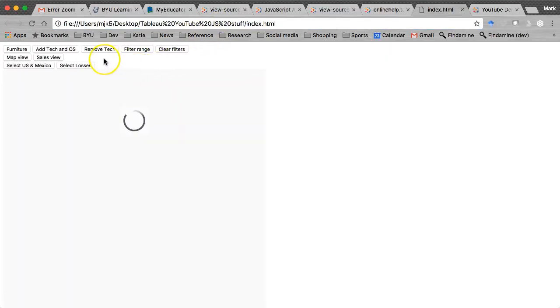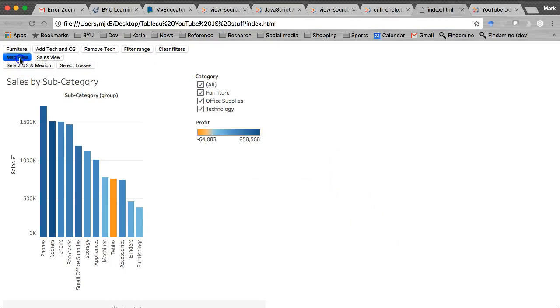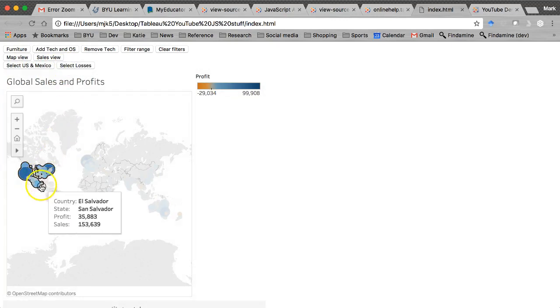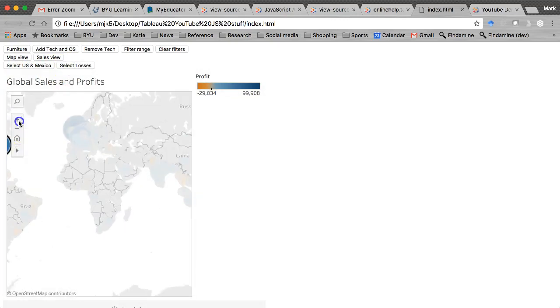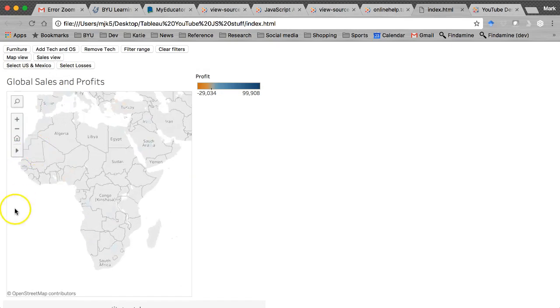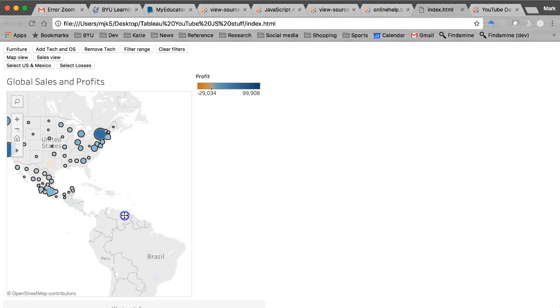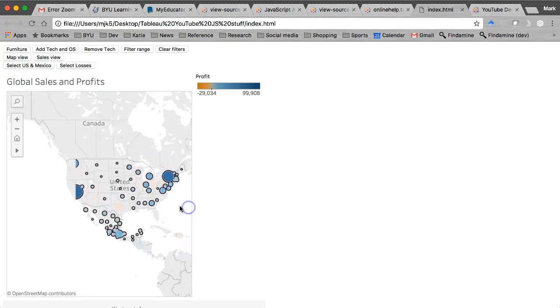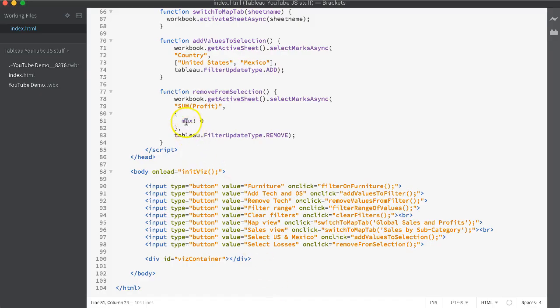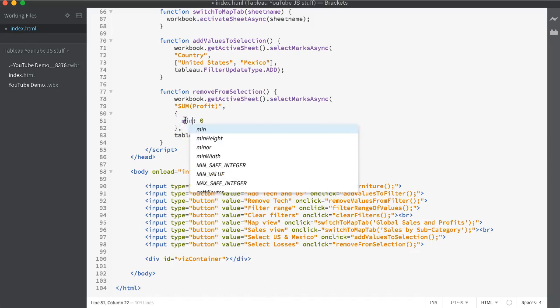Okay, here we go. Okay, first select the map view. Whoops, there we go. Select US and Mexico. Now select just losses. Oh, it removed the losses. Instead, it only gave me those. Oops, let me move over. It gave me those who are above 0, not below 0. So how do I need to fix this? Go back here, and let's change max to min.